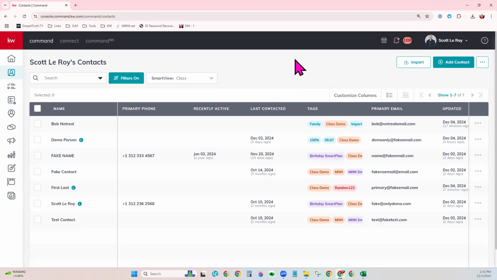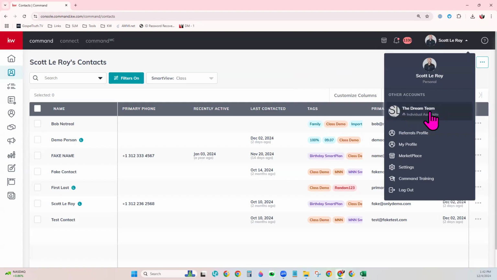And so I do want to point out, since I mentioned teams just now, if you are a solo agent, you will 100% always see just this contact tab. If you are on a team, you could click on your name and swap over to your team view or your team account, and then you would see team contacts. So if you're on a team, you might want to pay close attention to this just because you'll want to make sure you're working in the contacts on your correct account, right? If you want to be on your personal, you'll make sure that you're on your personal.